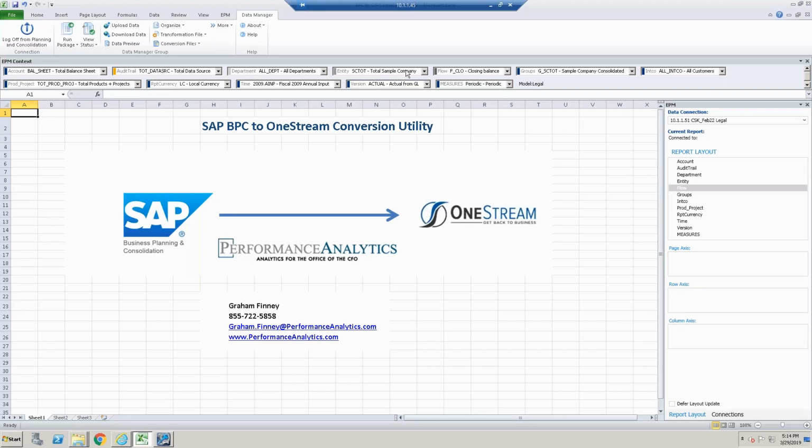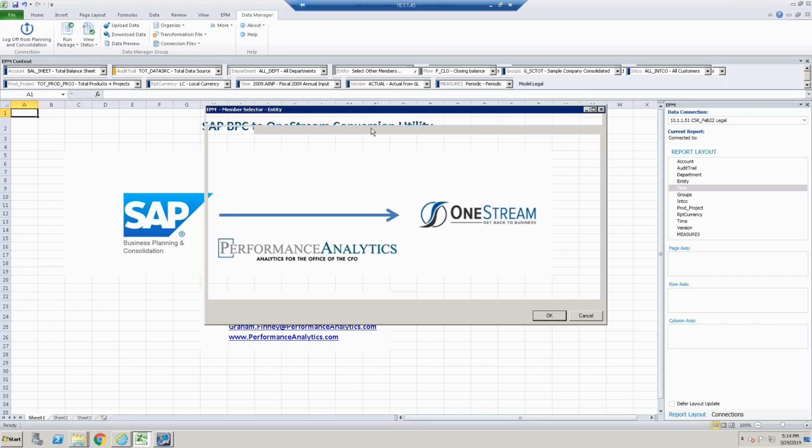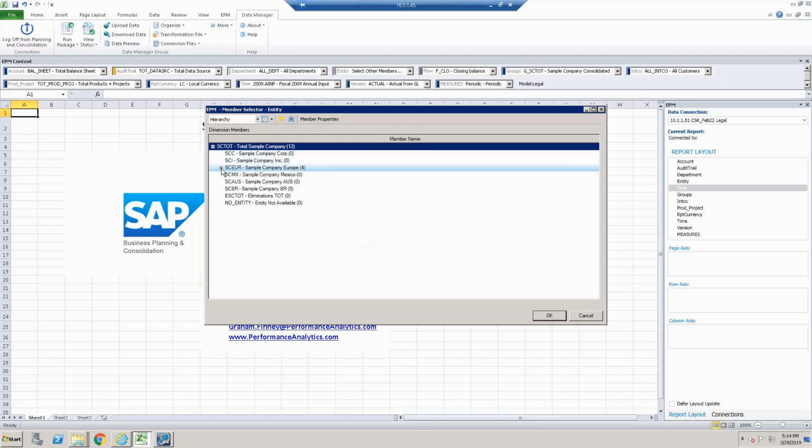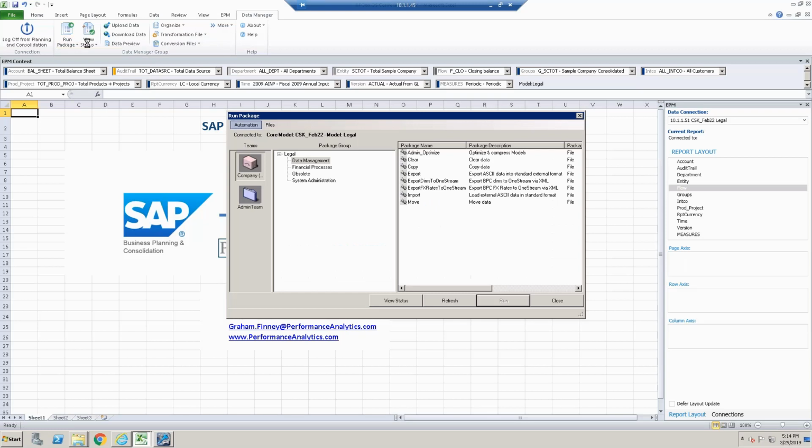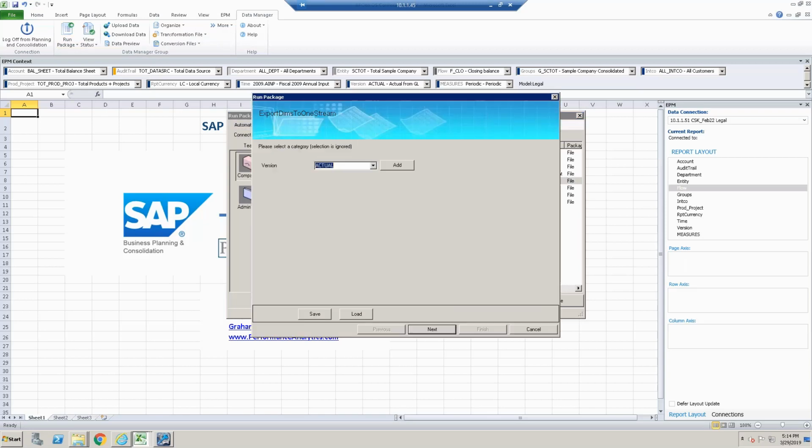As you can see here, it's just a standard BPC application. It's pretty small, just for example purposes, but it's a standard BPC type application. To execute the utility, I have to run a data manager package. It's called Export DIMS to OneStream, and I will run that. There's a few options along the way.